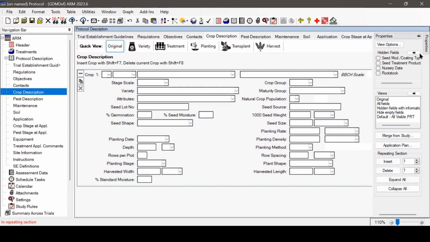And over here on the properties panel at the right, you can see that there is a list of those fields, those boxes that you've taken away from the screen. So you can always bring back information if you need. We're not deleting the value. We're not deleting the ability to put in a nursery date. We're just removing it from the screen to simplify what we see. And it can always be brought back if you need.